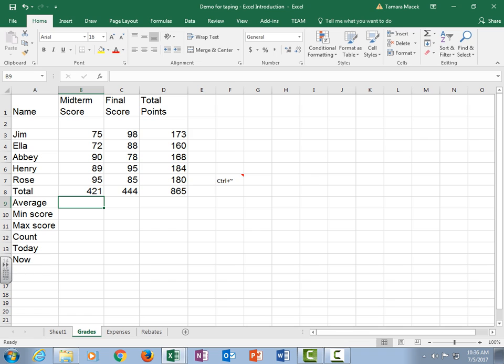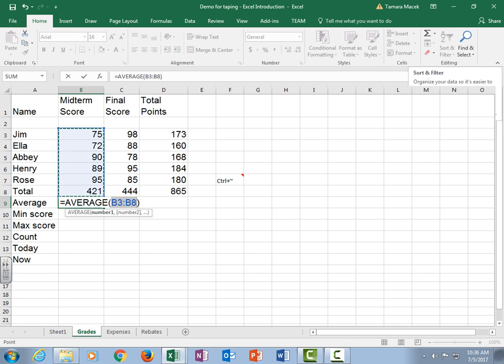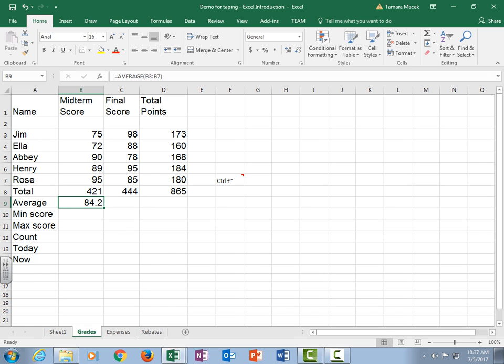I'm going to show you average, min, max, count, and today. All of these functions can be found on the Home tab in the Editing group because they're the most common functions. So if I pick average, notice how it's automatically giving me the equal sign, the word average, and B3 through B8. But Excel only looks up and it calculates all the numbers. We do not want to include the total, that will distort it. So we're just going to drag down and include Jim through rows and press enter. I can come back up, use my fill handle, and get the average score for those tests.